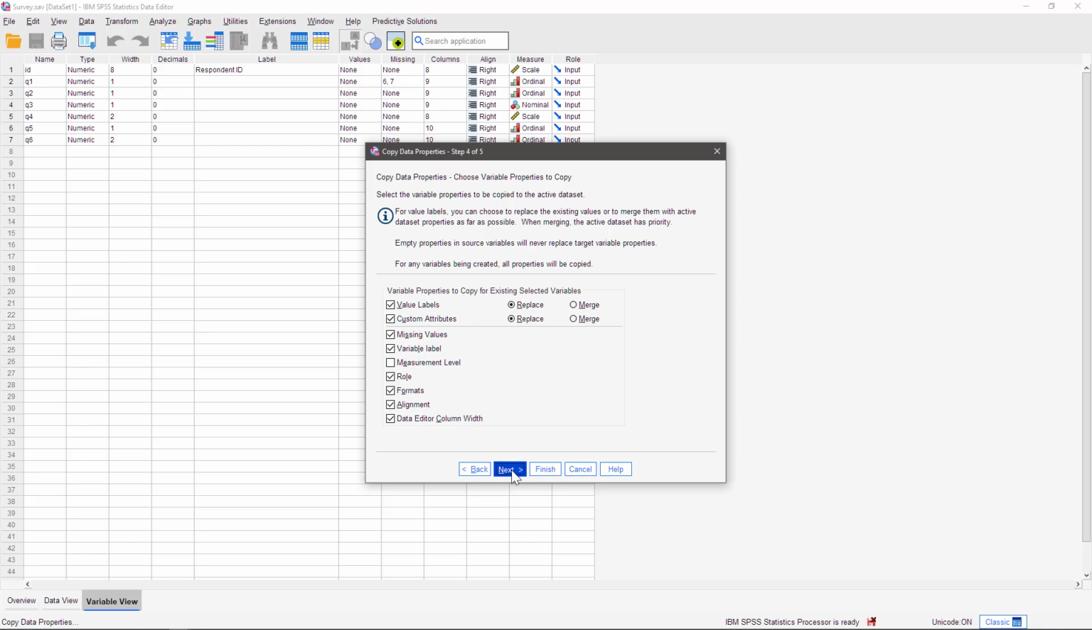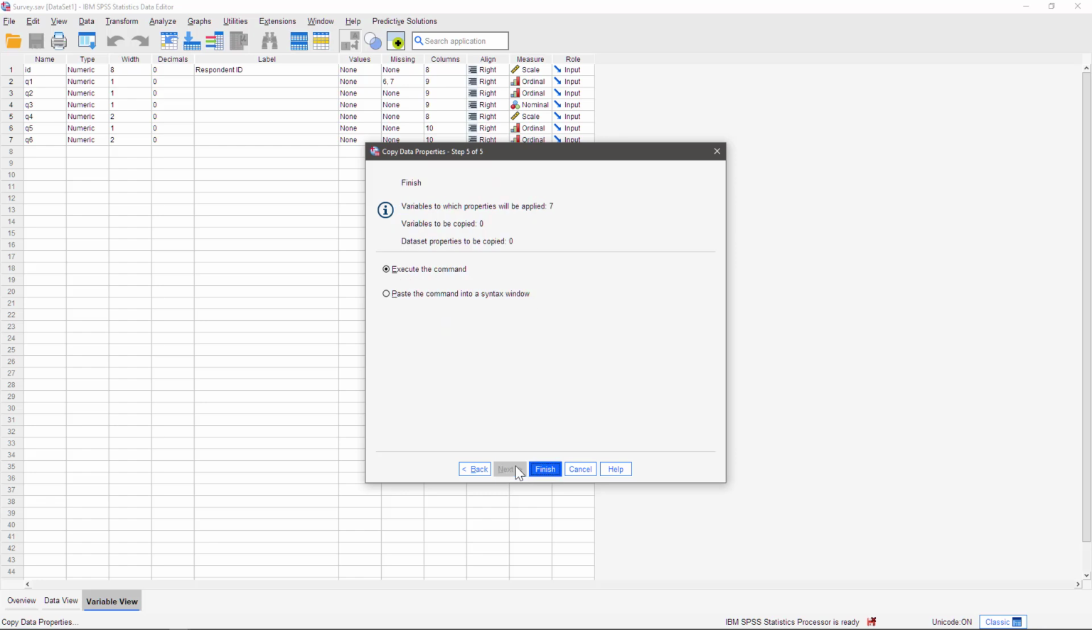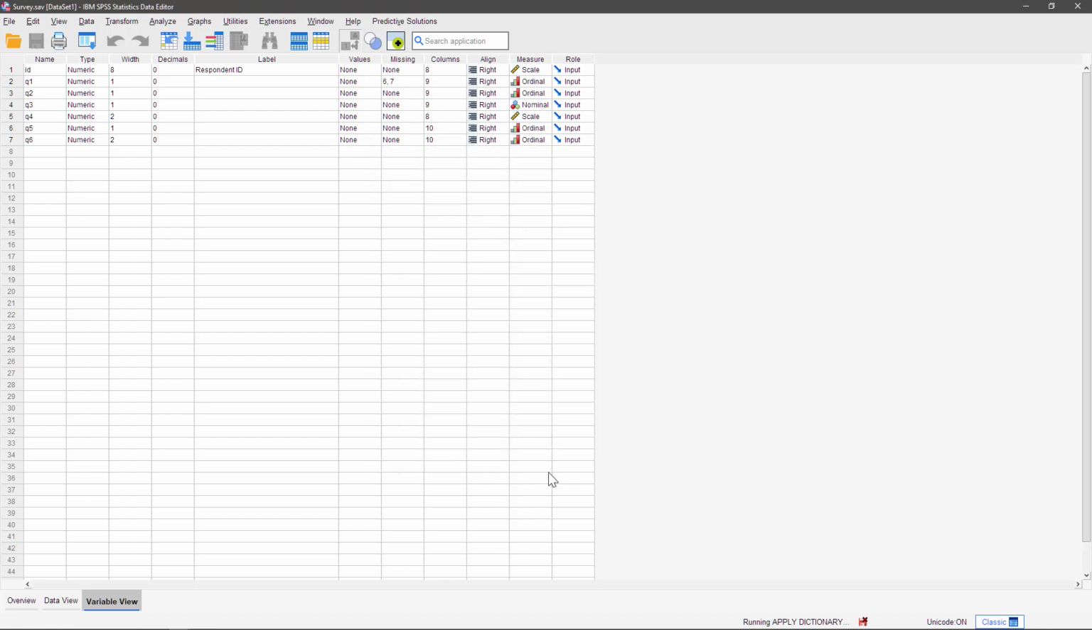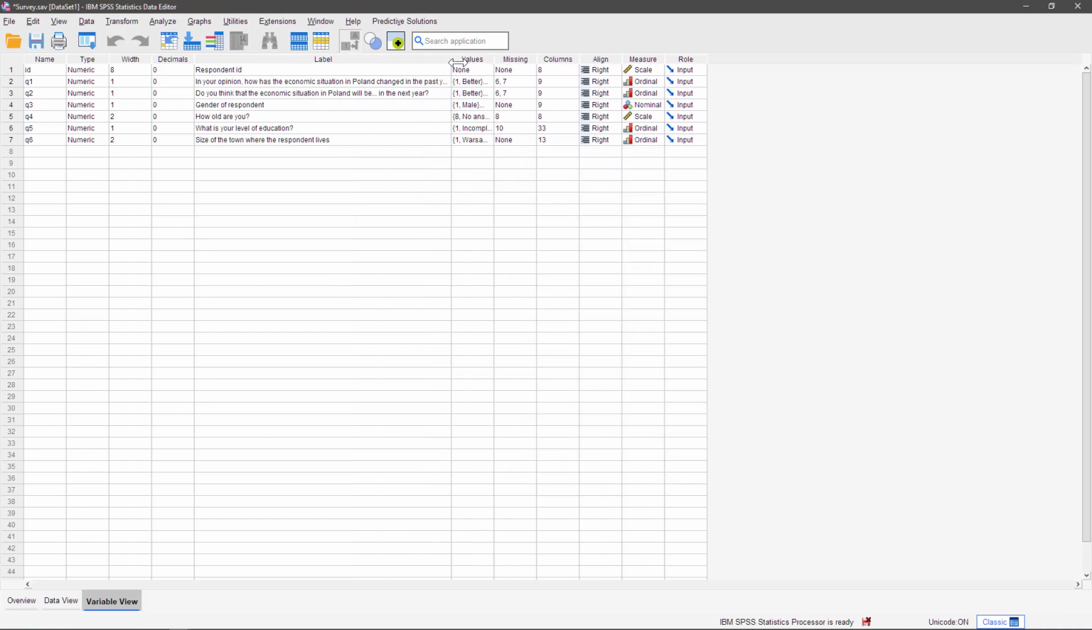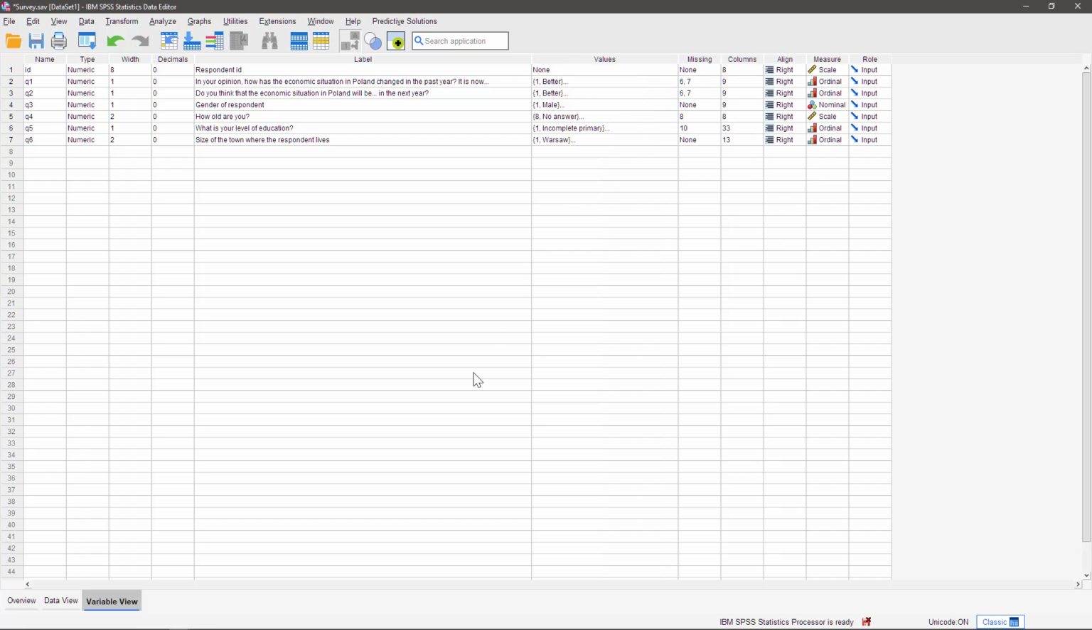As the sample dataset does not contain any additional objects, such as multiple response sets or variable sets, all options in the next step of the wizard are inactive. To execute the command that copies the dataset properties, leave the default option. Execute the command in the last step of the wizard selected and click Finish. The result of our action is the appearance of the data descriptions for the variables we specified at the beginning of working with the wizard.